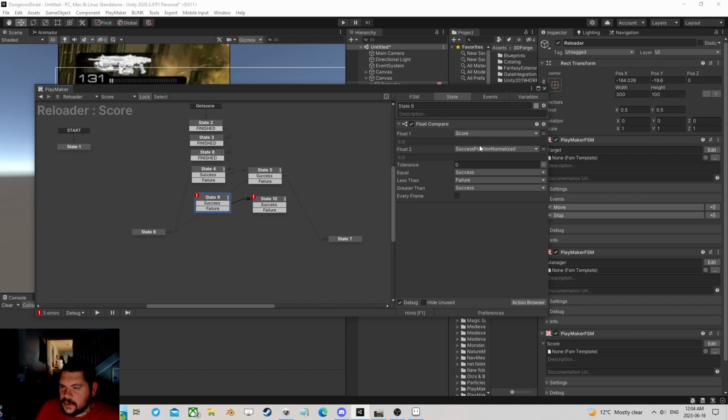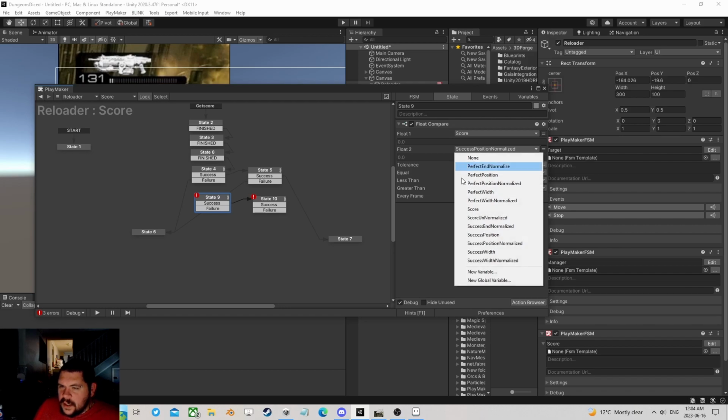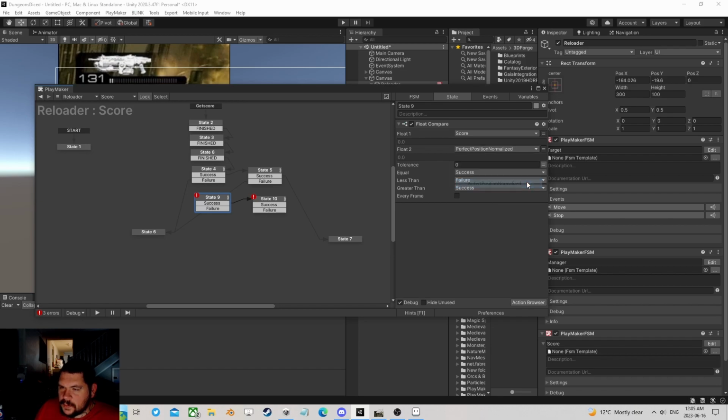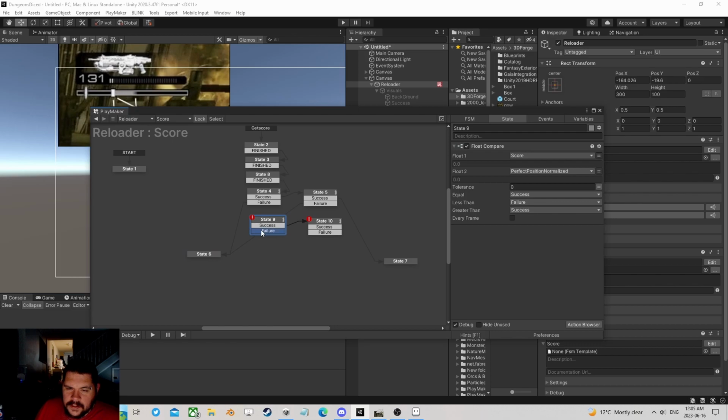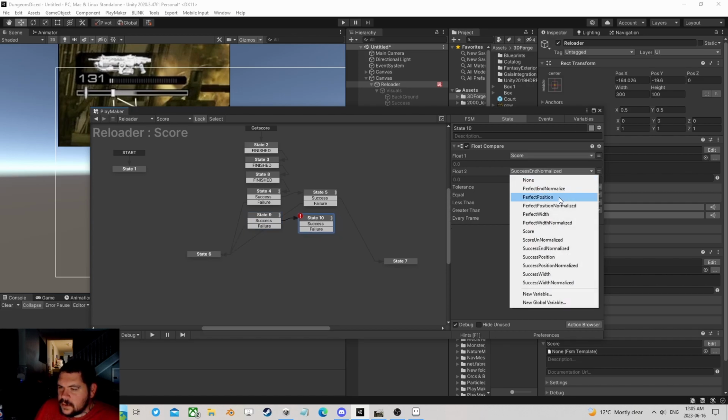Only this one is going to be our, okay, so if we are greater than the perfect position normalized, then that's a success, else it's a failure. So if the success is right on this left side, then it is an absolute failure. Like that's absolute, right? And if it's a success, it can come over here. And this one is the perfect position end.